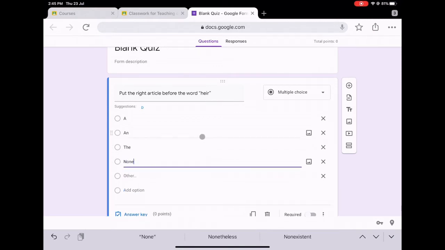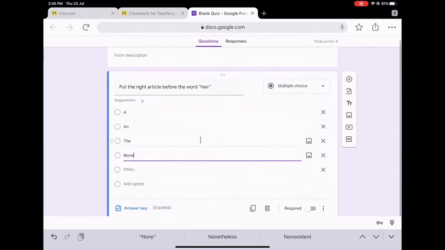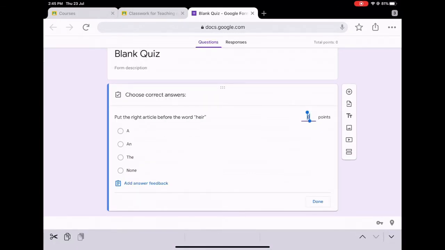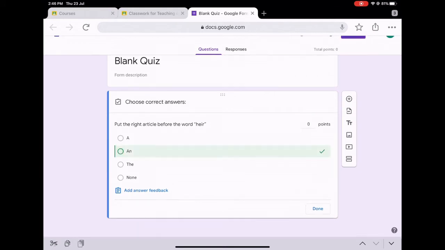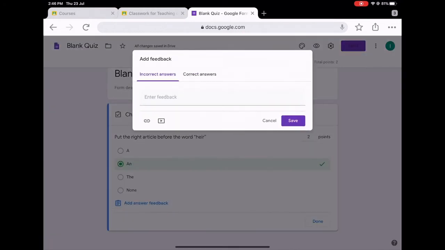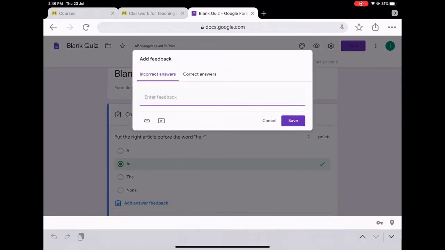And then after writing the question and filling up the options, I'll scroll to the answer key here. Then I'll click the right answer and I'll give points to this question, 2 points. And then there's one more column, add answer feedback. I'll just click here, and then it is incorrect answer. If the student gives an incorrect answer, then this feedback will appear before him. So I'll say sorry.